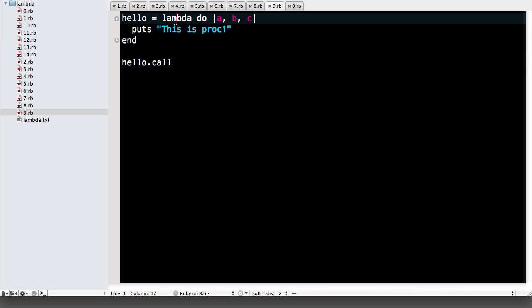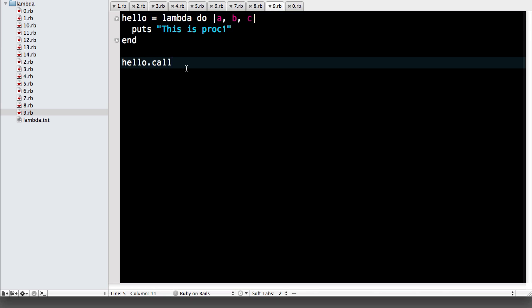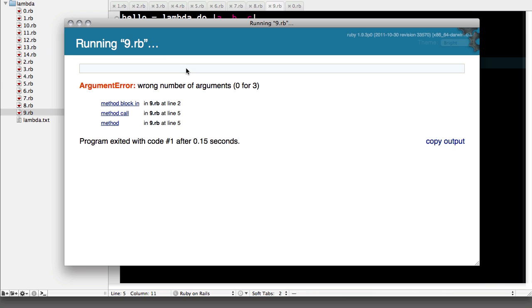So what I've got is a lambda. We have 3 parameters in here, A, B, and C. But when we call it, we're not actually passing in anything. So there's nothing for A, B, and C to receive. So if we just run this, it says wrong number of arguments, 0 for 3. So it's a lot like a method in that respect. It's not going to stand for any nonsense in that regard.